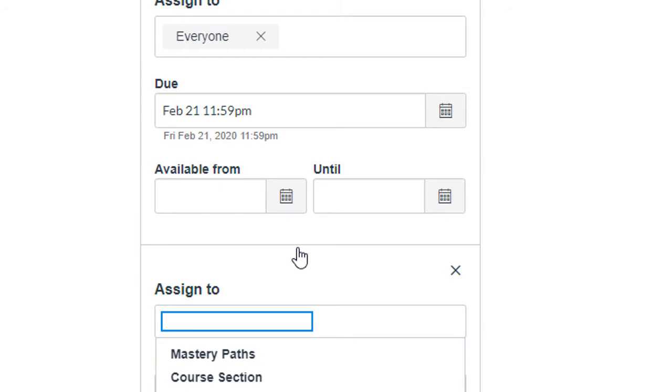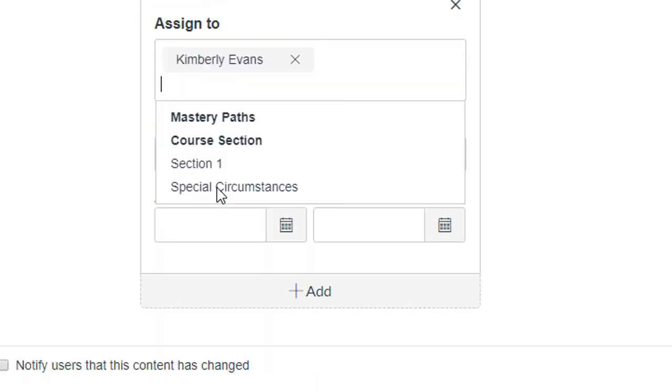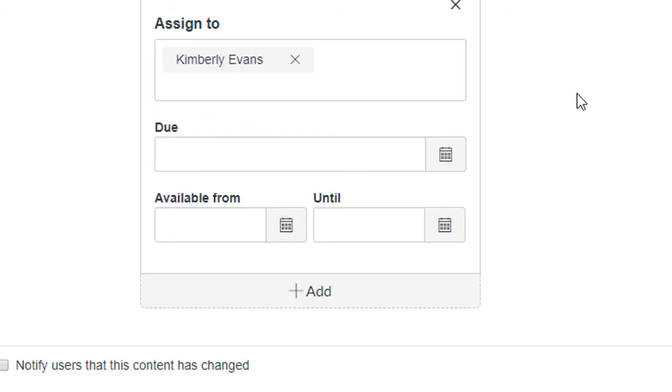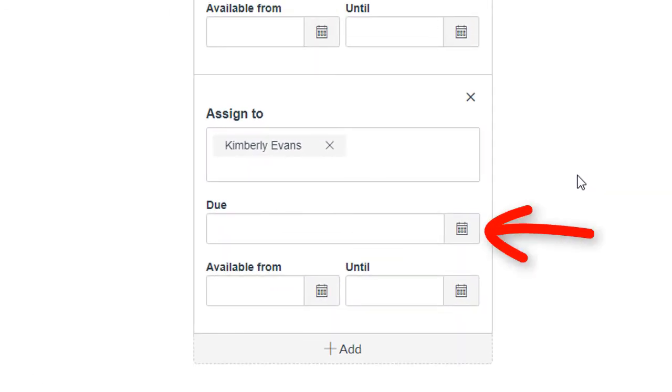In the Assign To field, locate and select the student you wish to extend the due date for. You should now see their name in the field. Below their name, you will now provide the extended due date. Click the calendar icon and select the appropriate date.